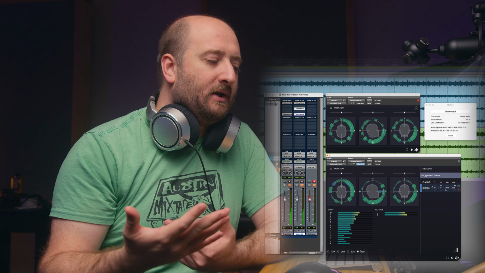You'll notice down here that you have different options to downscale it back to first order or second order or take it to third order. I would recommend keeping it in auto for the most part because the plugin's pretty smart. It's going to do all that for you.